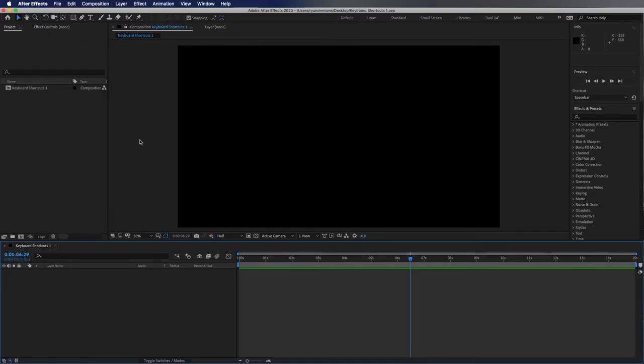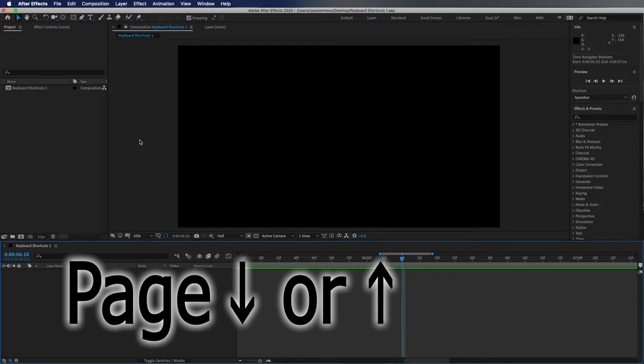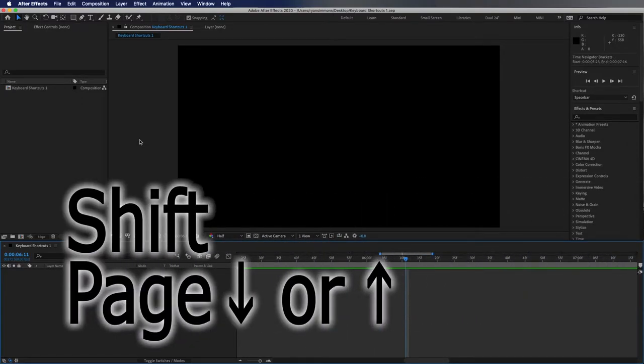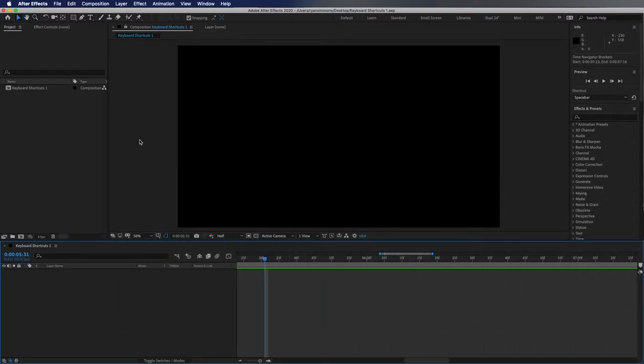I have After Effects open up here, and the first keyboard shortcut I'm going to show you is the Page Up and the Page Down keys. You probably don't see the playhead moving, but when I hit Page Up, I'm going back one frame at a time, and Page Down is one frame forward at a time. To go along with that, you can also hold the Shift key, and if you go Page Up, you're going 10 frames backwards, and if you're holding Shift and Page Down, you'll go 10 frames forward.